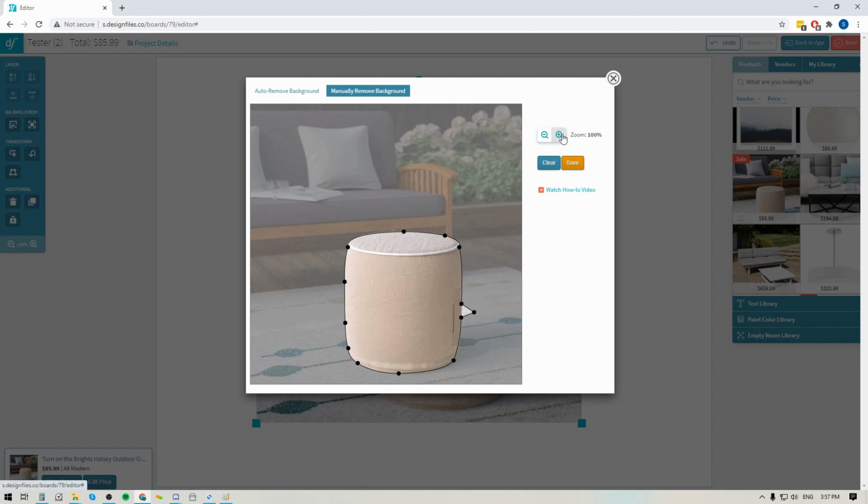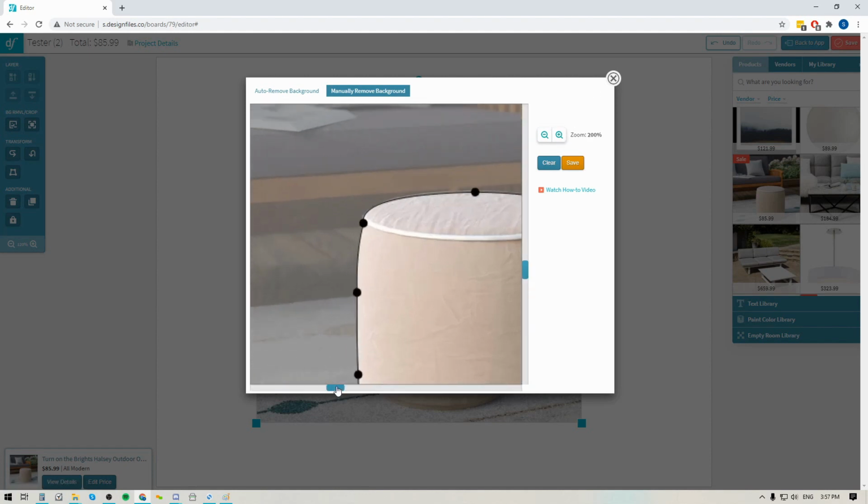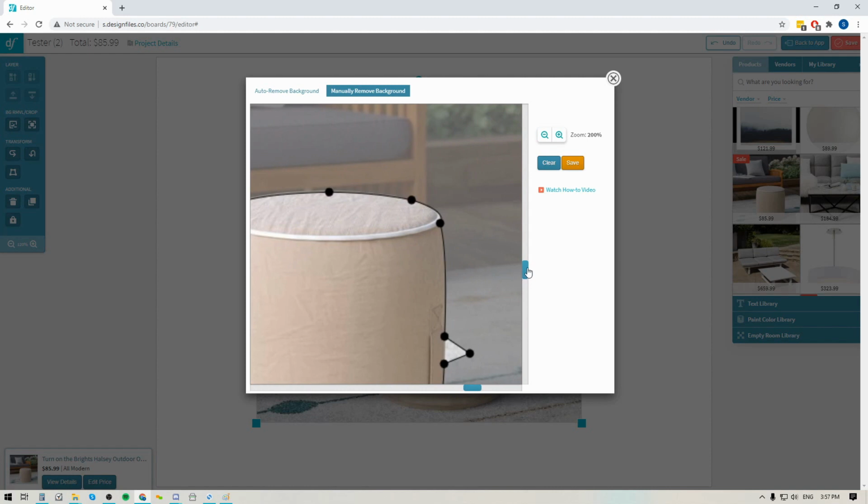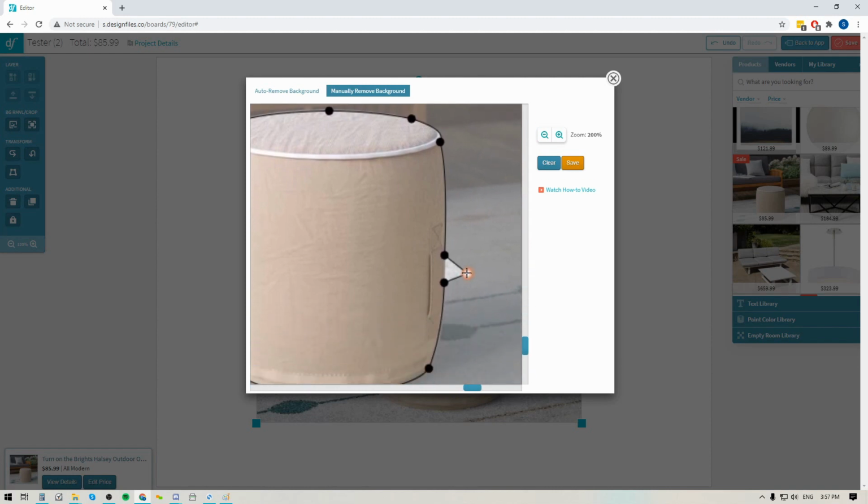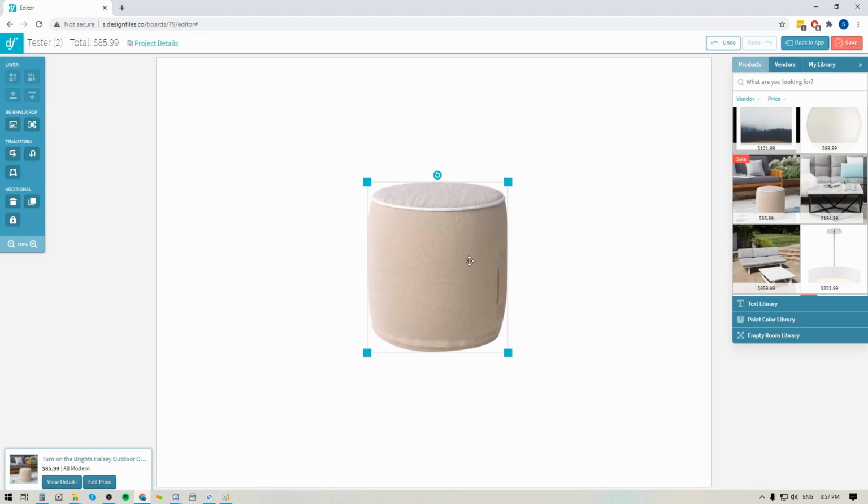So what I'm going to do is zoom in again, use my scroll bars and just come over to this area. And then I'm just going to click and drag this point and bring it right back in where I want it. When I feel good about my trace, I'm just going to go ahead and hit save, and there it is.